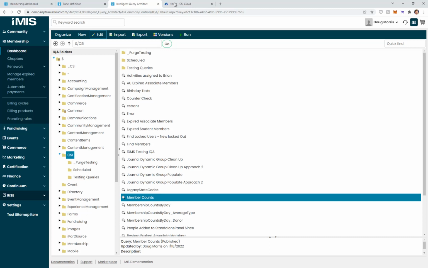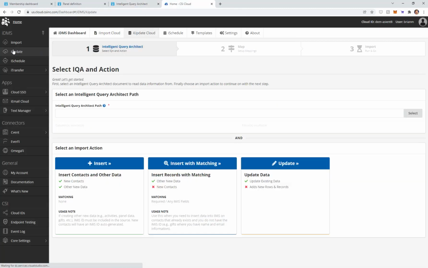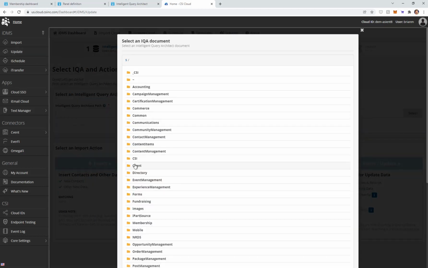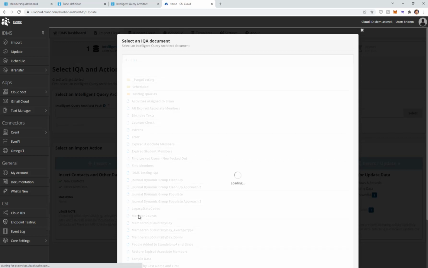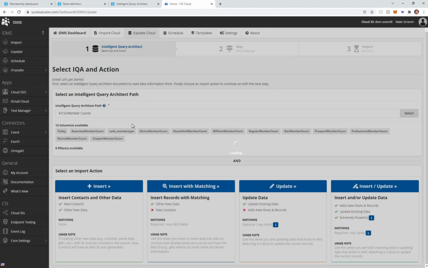Next over to the data management suite. From there, I'm going to use iUpdate. Okay, because iUpdate is going to use the IQA that I have. I'm going to hit select for my IQA. Going to find that IQA. There it is, member counts. And we're just going to be inserting data because we're going to run this once per day.